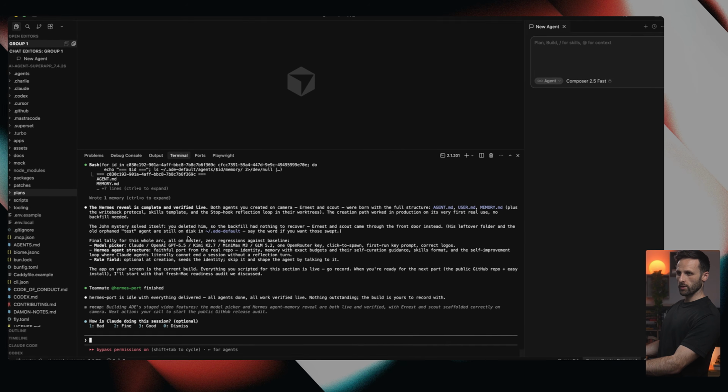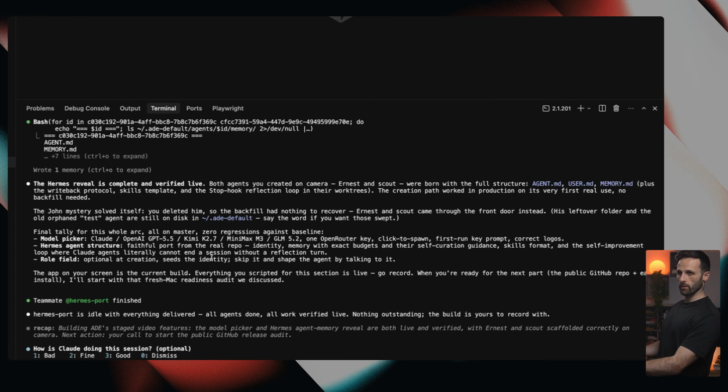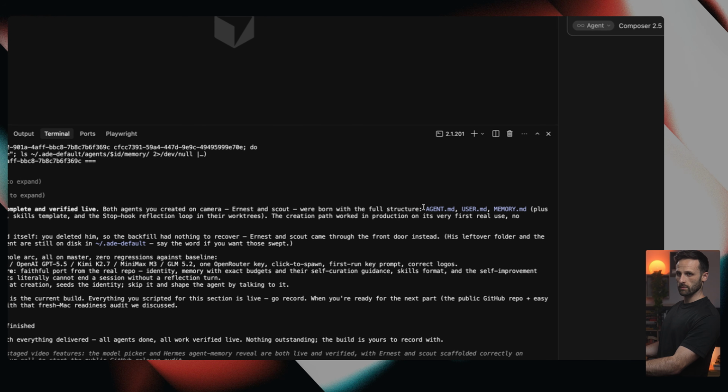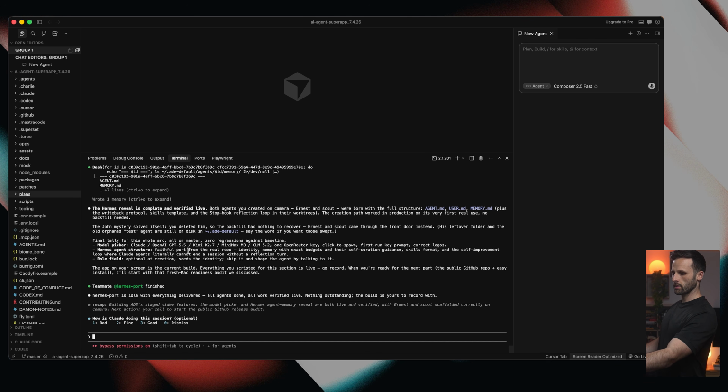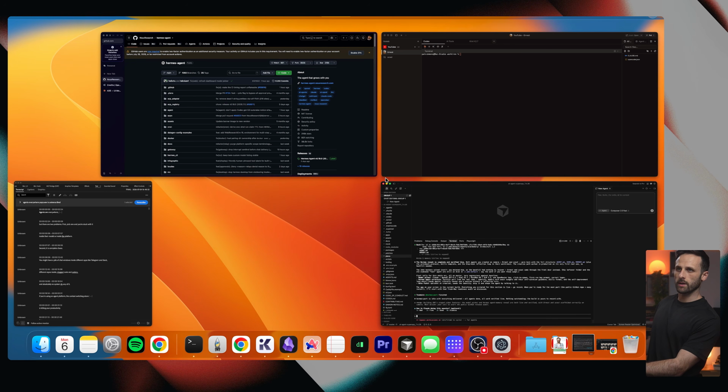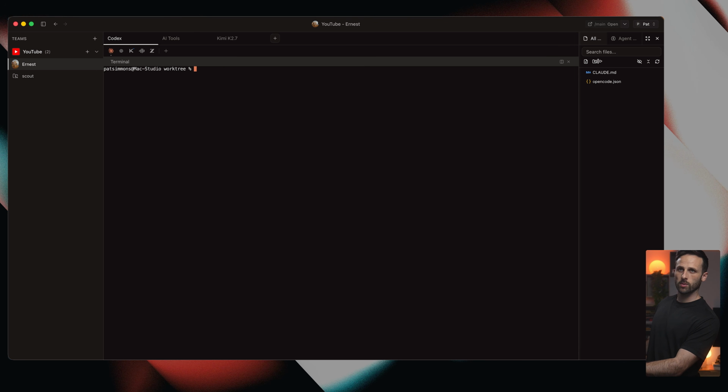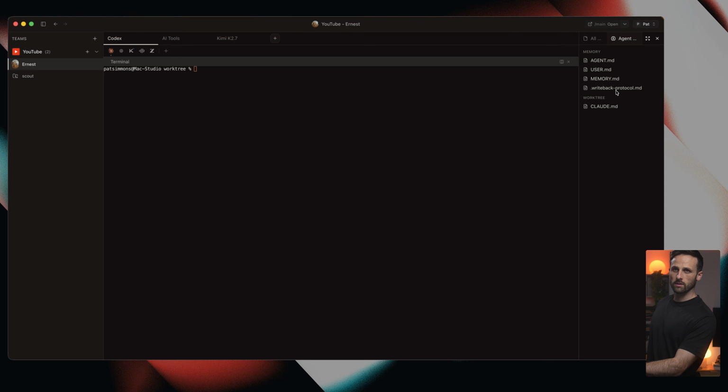All right, so Fable grabbed the Hermes GitHub repo, brought over exactly how they structure this, agent.md, user.md, memory.md, and this should now be set up in our application. So if we go back to our ADE, we should now have this set up. Yeah, so we have these files here, claude.md, and then we also have these agent files here. And so each one of these is a markdown file, which essentially makes up the agent.